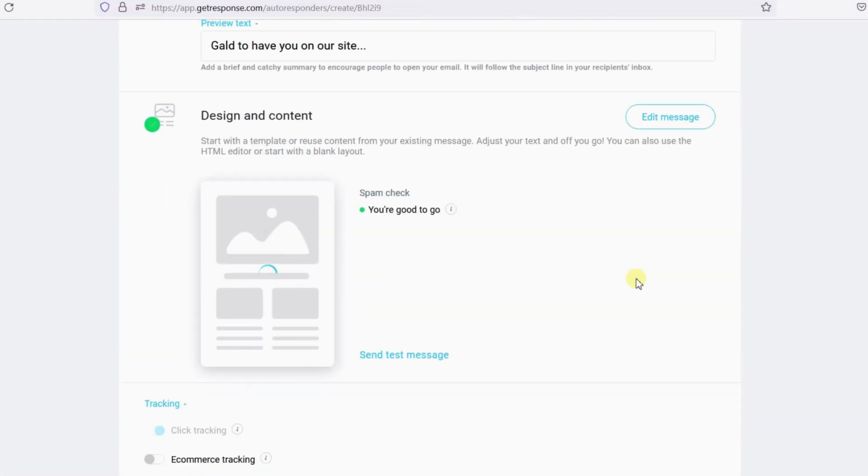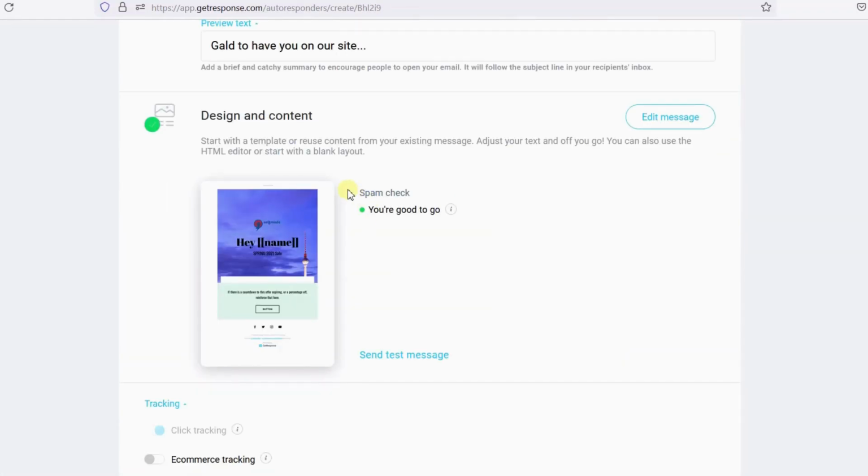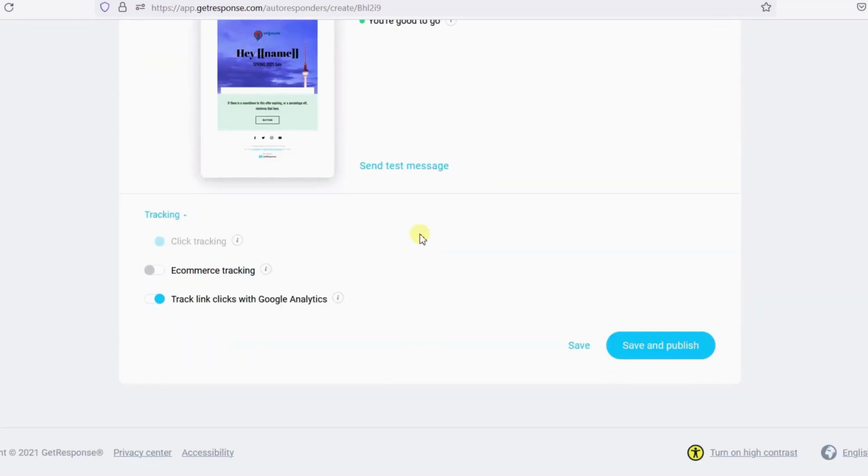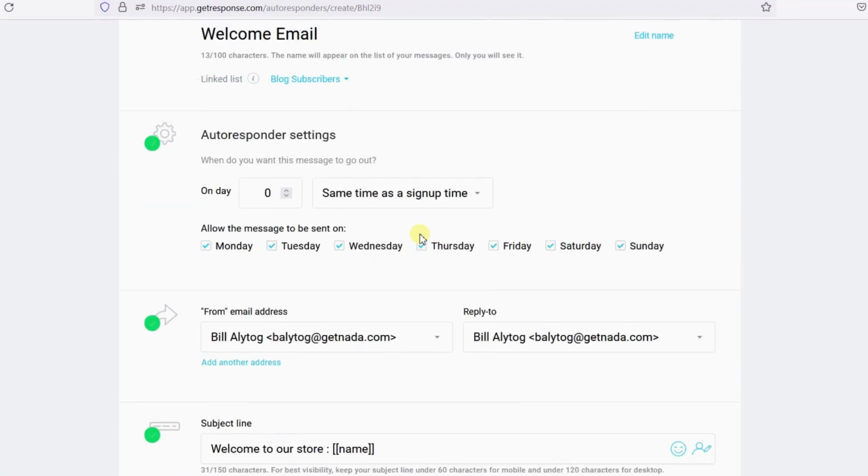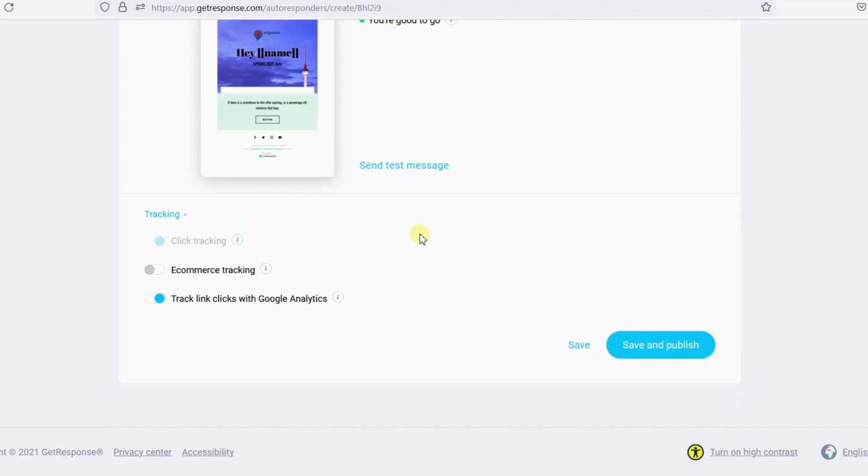So click on next. Now it'll do a spam check and we are good to send it out. Then we'll just go ahead, double check this one, everything looks fine, save and publish.